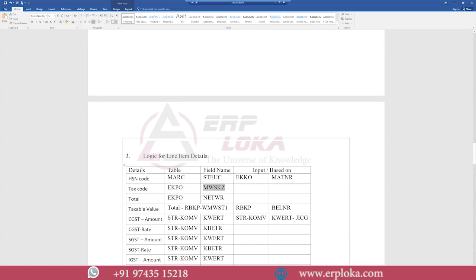Okay, and what is the total PO value? That is going to be picked from EKPO NETWR, that is the net value. Then now you want the taxable value. Now how are you going to pick the taxable value? To pick the taxable value, you need to take the RBKP and minus the value of this tax total, so that you get only the taxable value there.